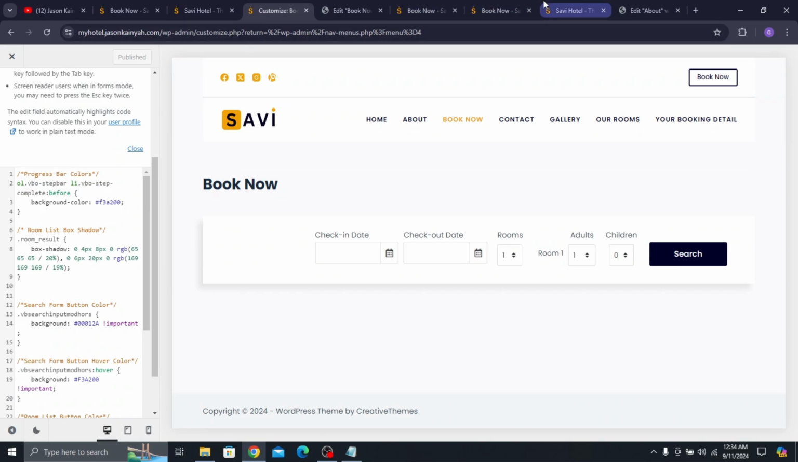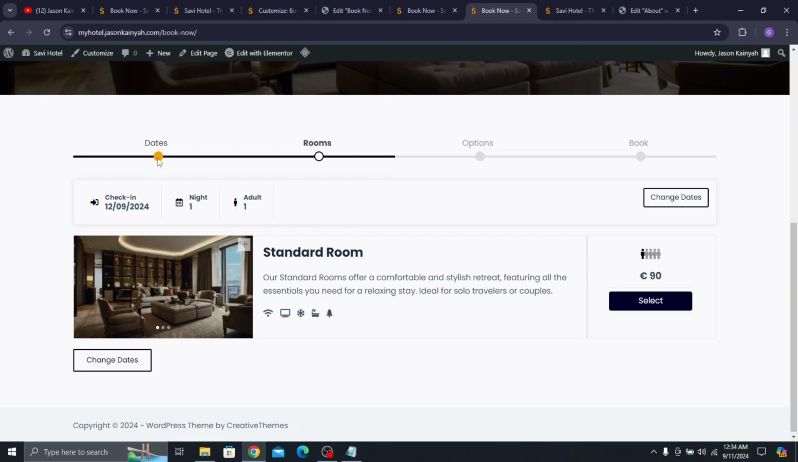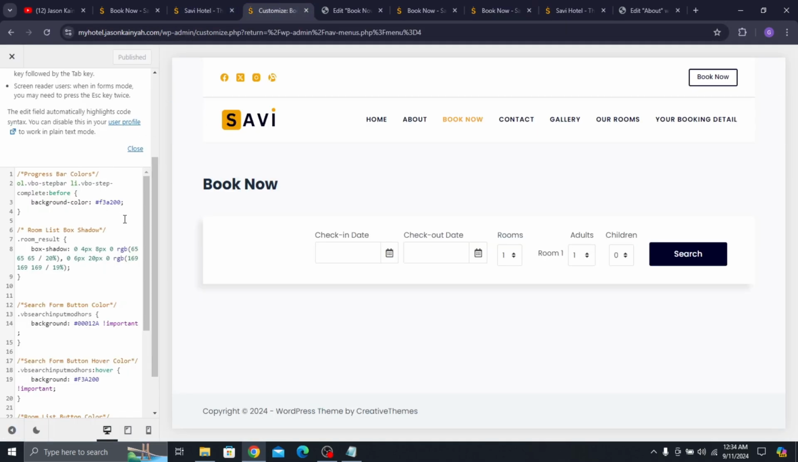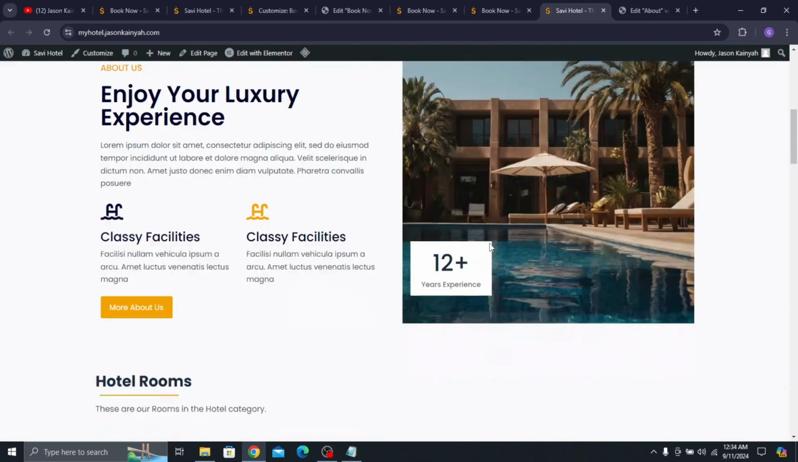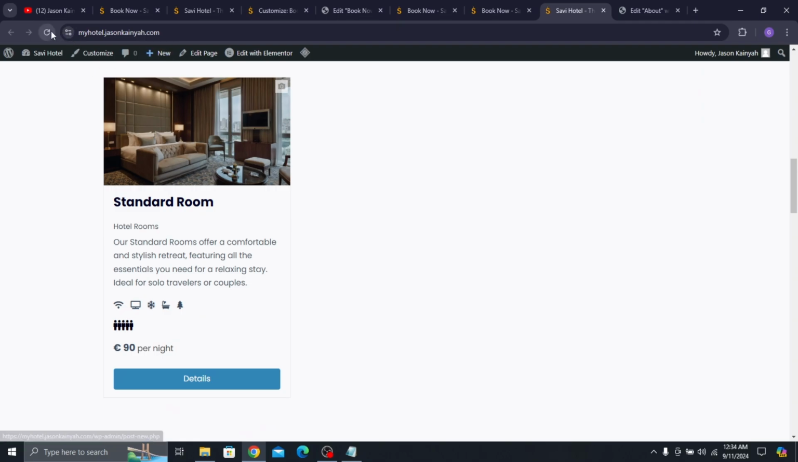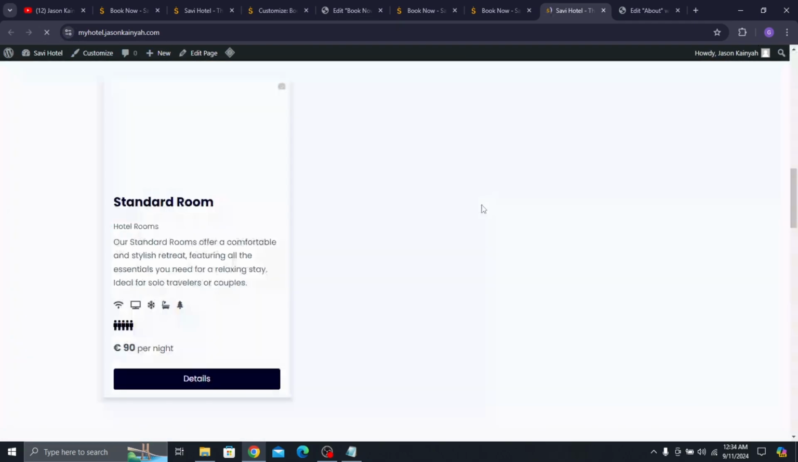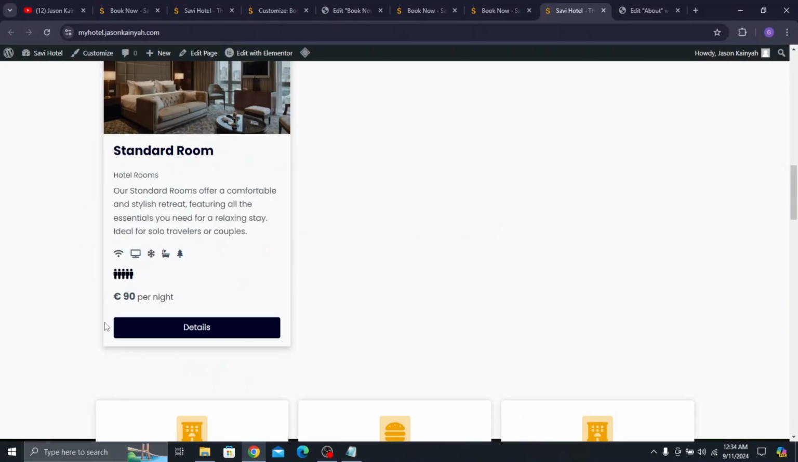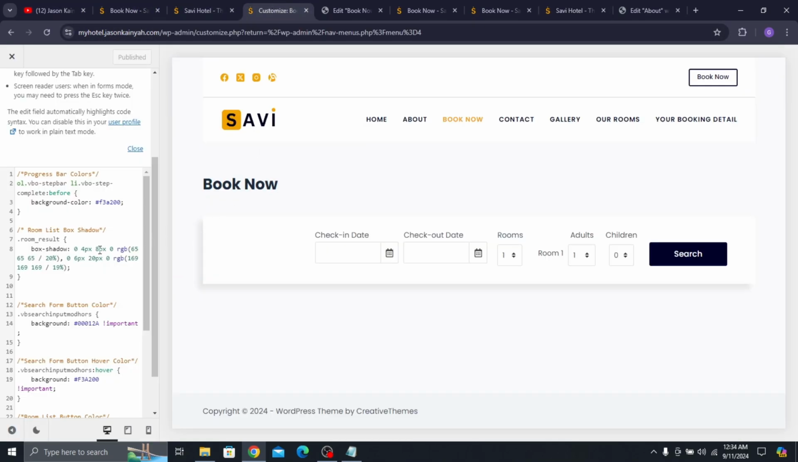So this color is mainly affecting these round circles. It is making them this yellow color. If you wanted to change it, you will just change this here. The room list box shadow. If I go to our home page, let me actually refresh this page so that you see. As you can see now, it has a box shadow, right? So if you wanted to edit the box shadow, you would come here and then just change the values. Okay, you would paste in your own color code to change the background color.